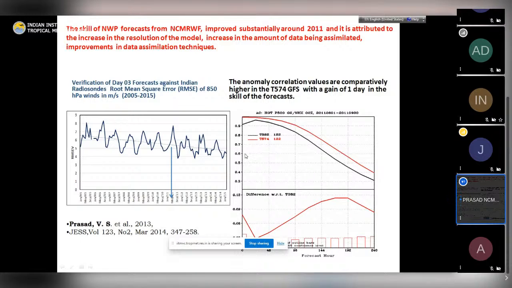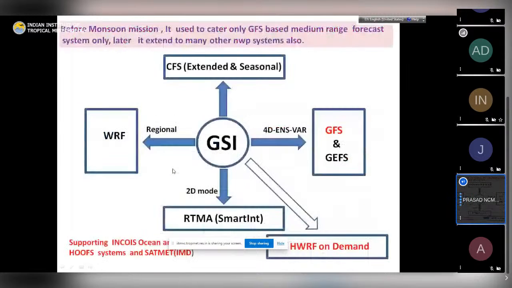If you see the 0.6 skill score as the usable forecast, it has changed when we implemented T574, with a gain of about plus 24 hours if you compare the forecast with the analysis. Similarly, we found with respect to the observations, with radiosonde observations also, a change in the trend was found in 2010. And till 2010, our aim was mainly to support the GFS system, that is the short range forecast system.